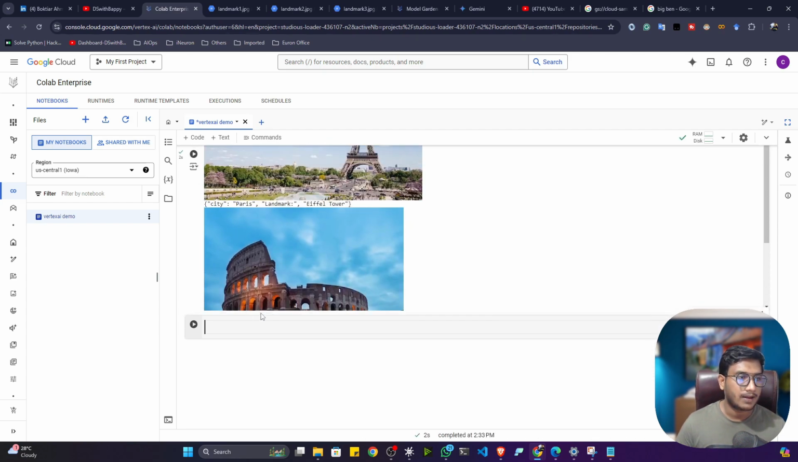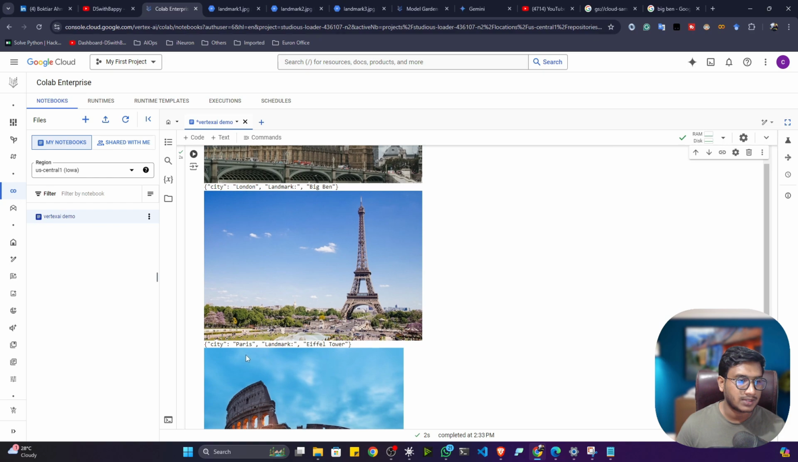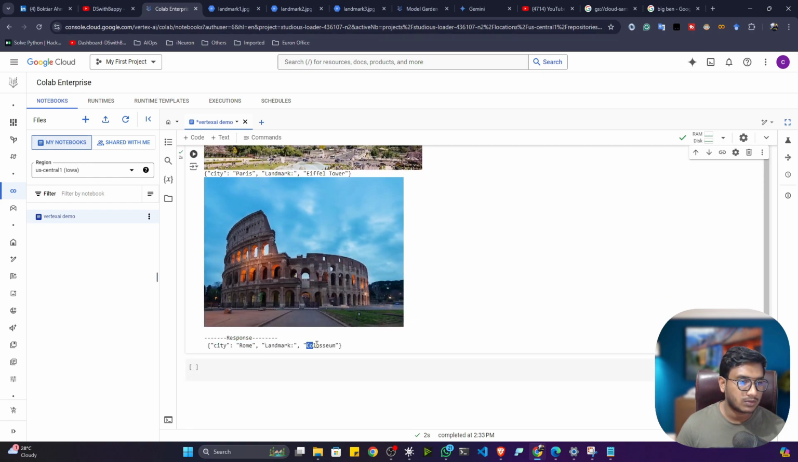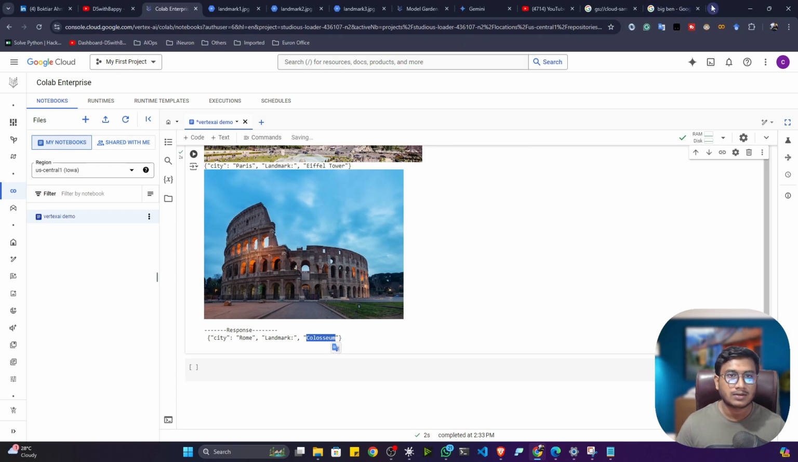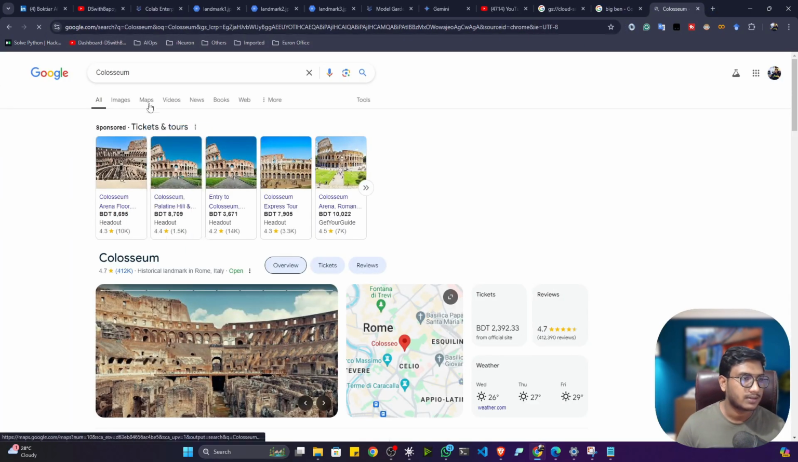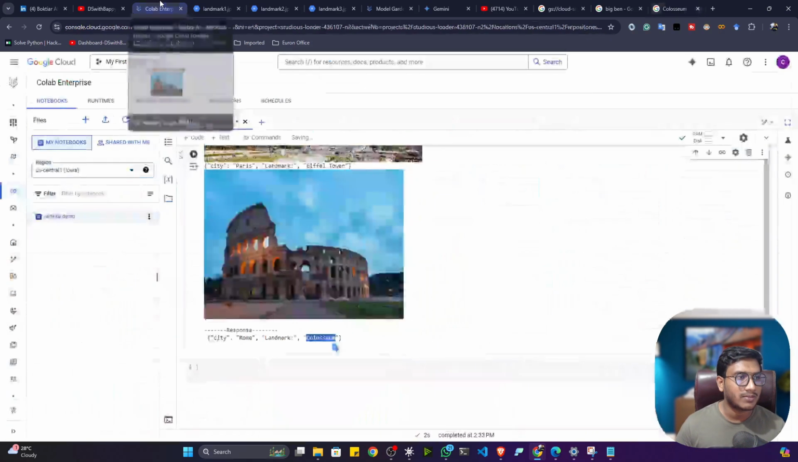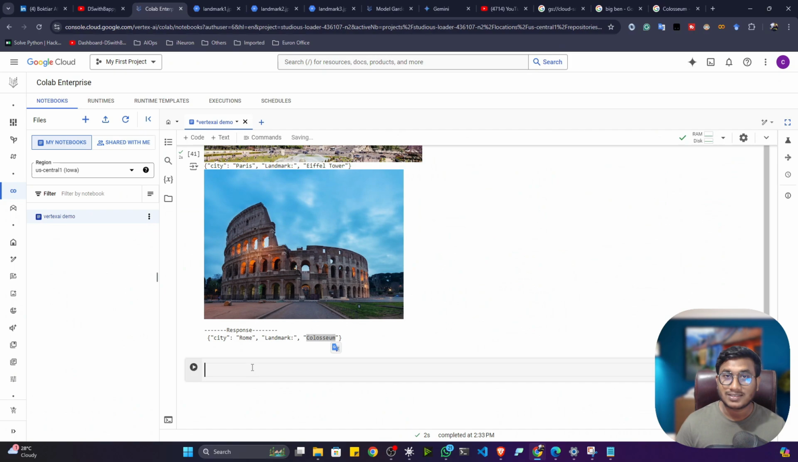See, these 2 I have given, it's fine. Now see the third one: city, Rome, landmark, Colosseum. Let me copy and verify. See, correct. It's the correct one. So beautifully my model is able to generate the response. So this is called few shot prompting.